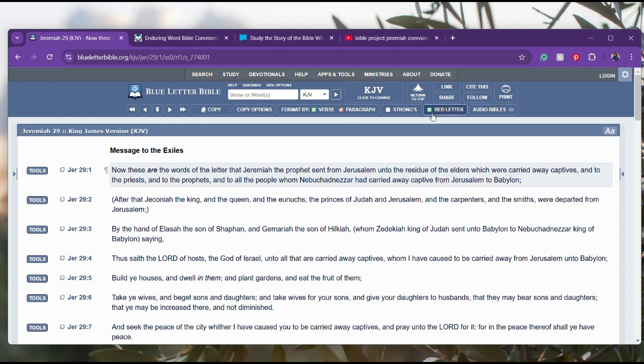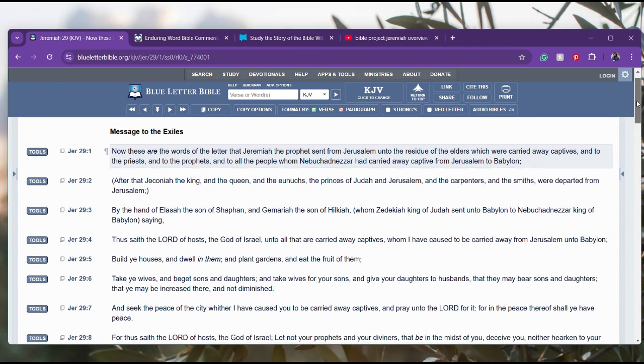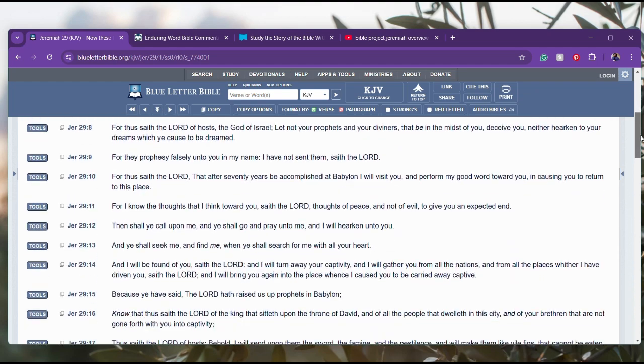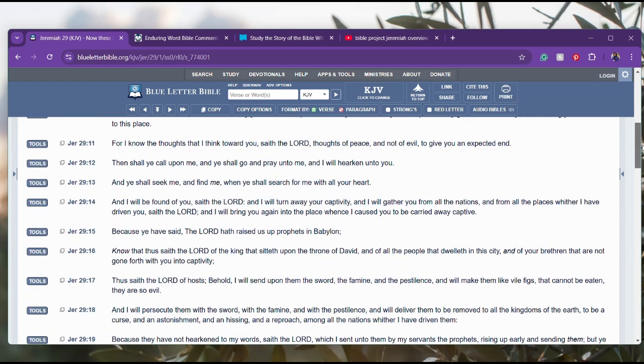And you can also choose red letter. Now, it's mostly in the New Testament, but the red letters are the verses that will show up in red text if those were words spoken directly by Yeshua. So with that, let's go down to Jeremiah 11.